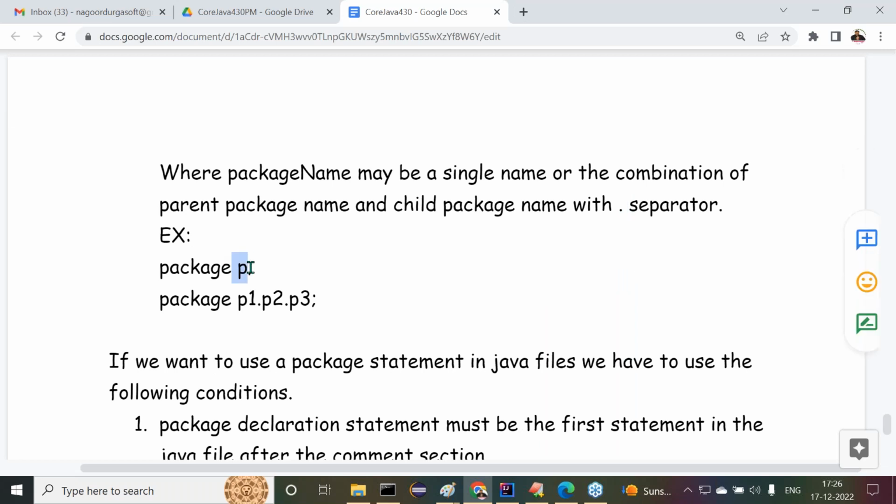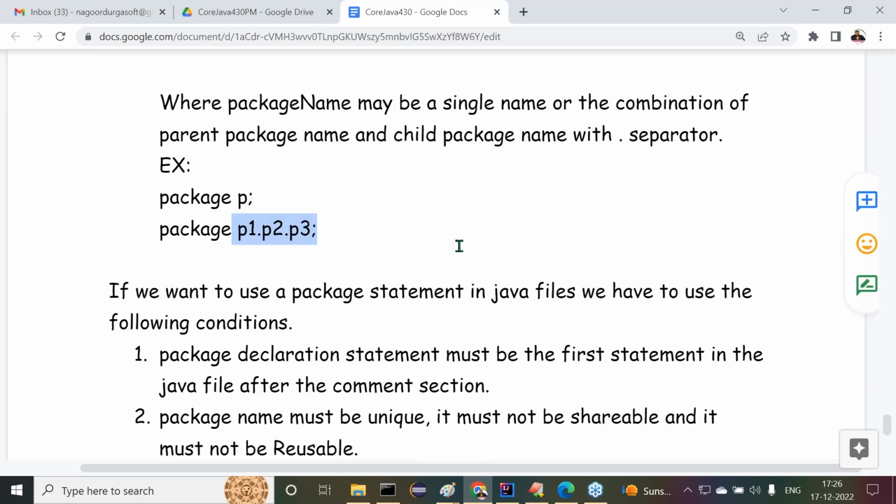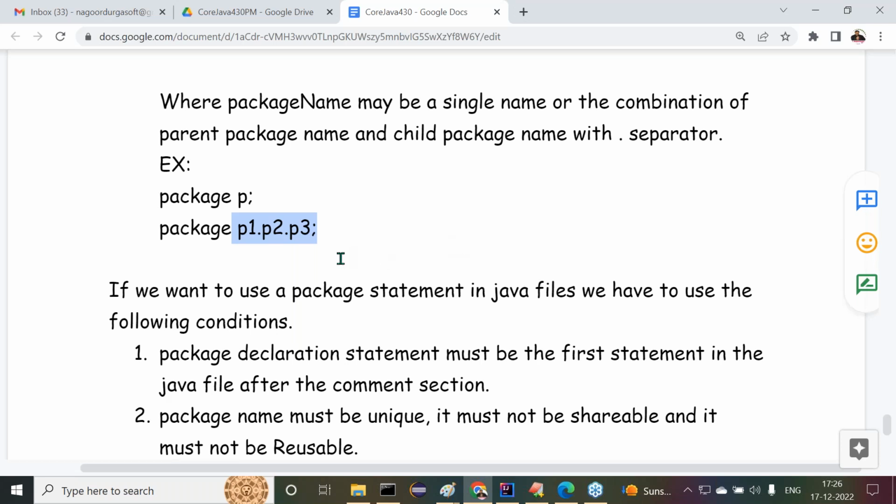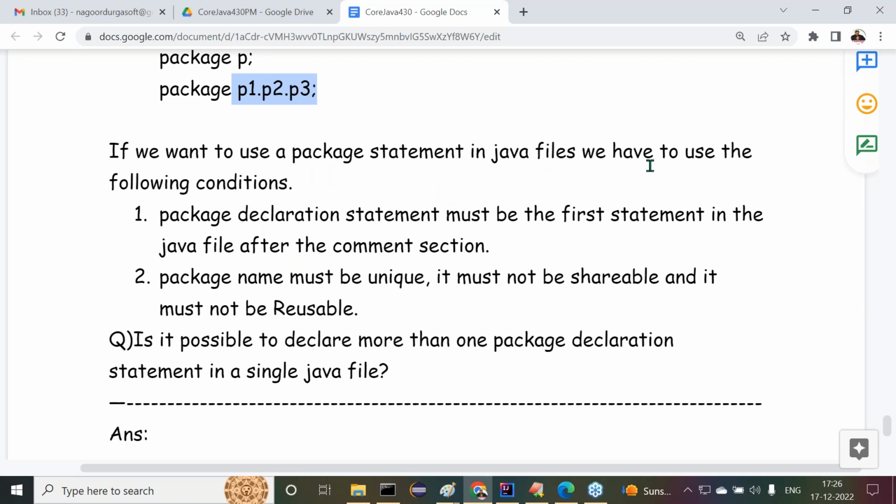For example, package P, a single name. The second statement is package P1.P2.P3. Understand what P1.P2.P3 are: P1 is a parent package name, P2 is a child package name for P1, and P3 is again a child package name for P2.